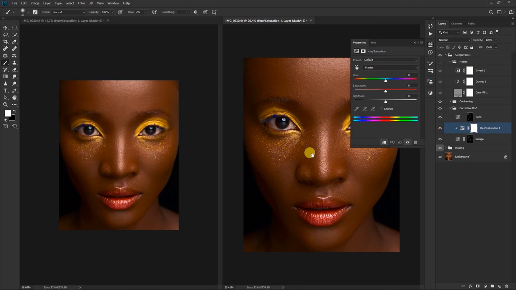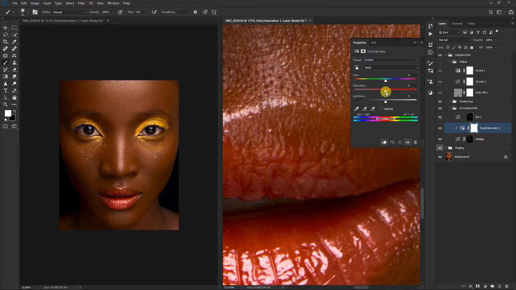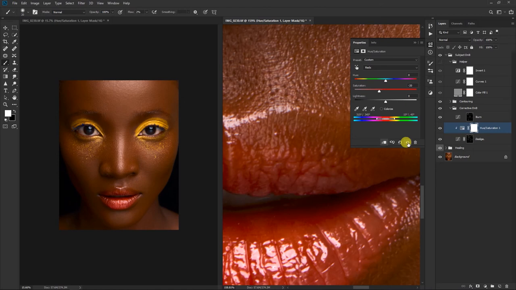right? Then I'll target the reds, because mostly the skin we are editing are in the reds. So to reduce the saturation, I'll reduce saturation of the reds, and there you go, it blends right in. So when I toggle it on and off, you get to see how it looks from saturated to desaturated.